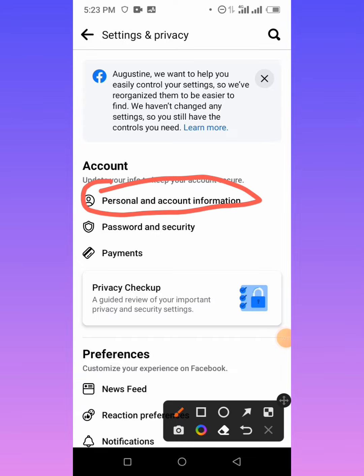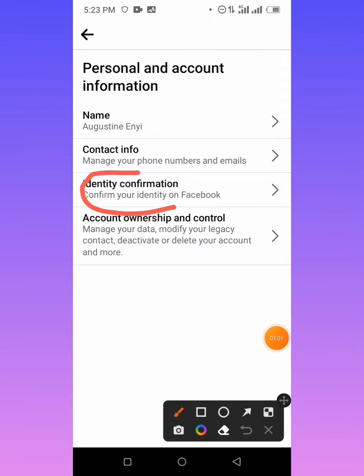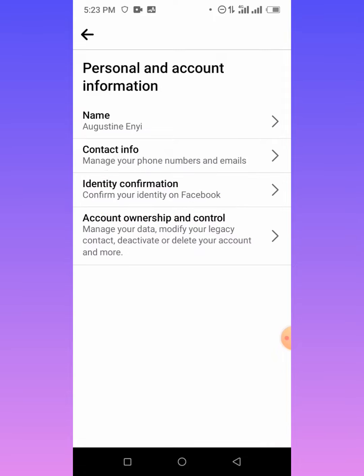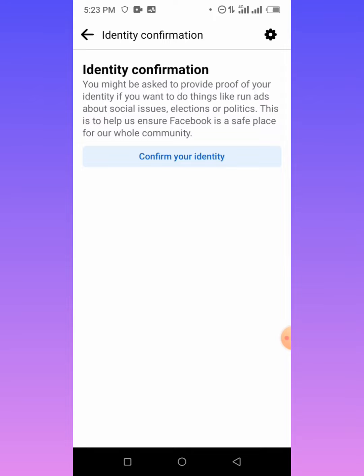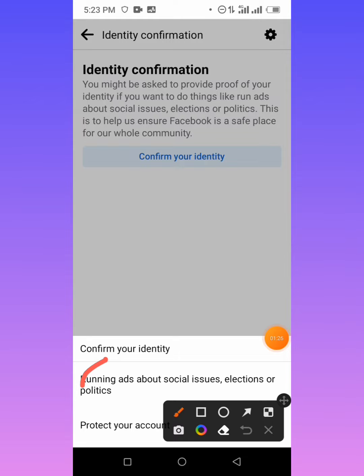You click on personal and account information, and then you take it to where you see identity confirmation. Just watch me as I do what I'm doing and pay attention, okay? So you click on it, and it's saying confirm your identity. Click on confirm your identity. So it's going to show you running ads about social issues, election, or politics, or protecting your account. It's asking you what you're confirming your identity for. So you click on running ads about social issues. Just click on this one.